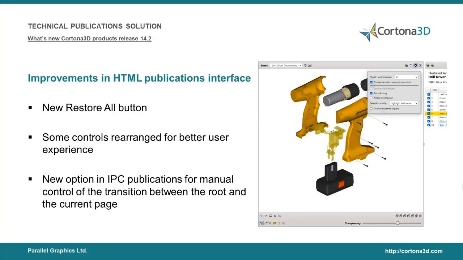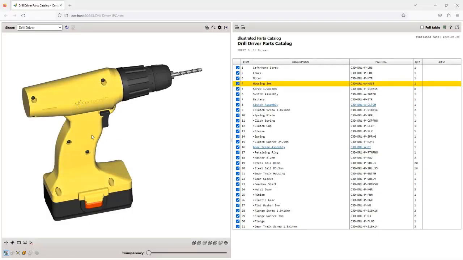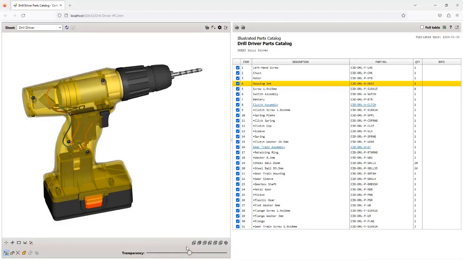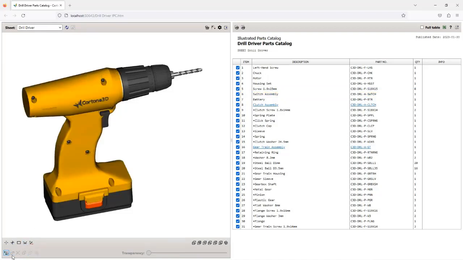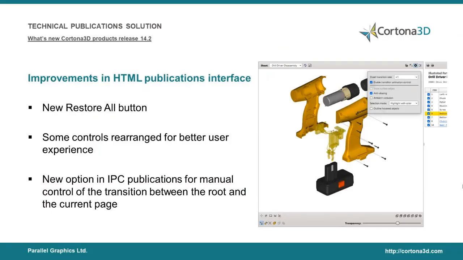A few improvements in HTML publications user interface. New Restore All button quickly resets any transparency or visibility adjustments previously made by the user. You will also see some controls rearranged for better clarity. There is also a new hidden control allowing you to replay transition between the root and the current page.